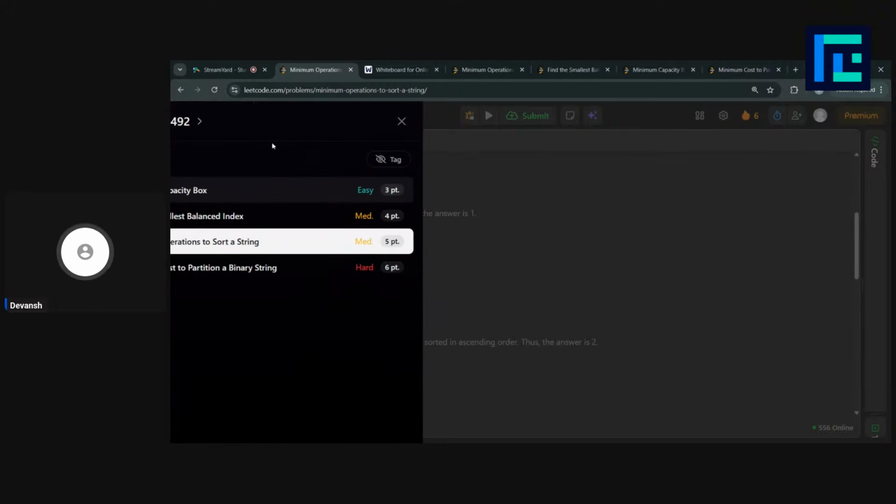Right. Let's move towards our final problem. Minimum cost to partition a binary string.